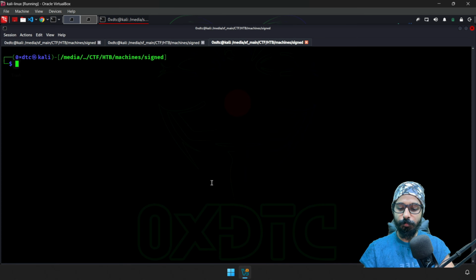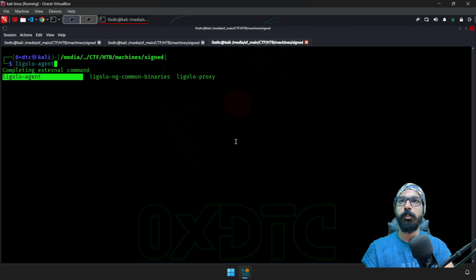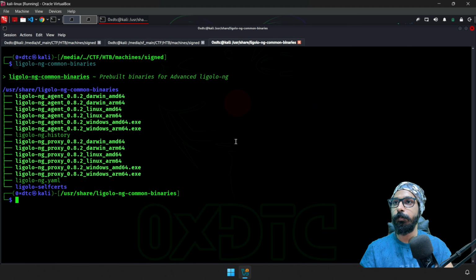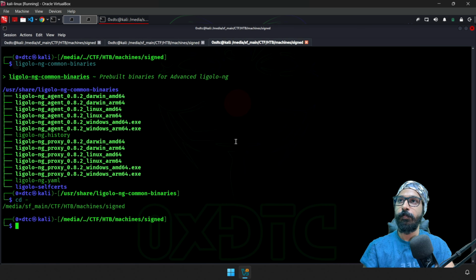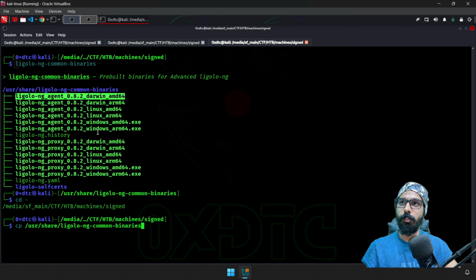So the best way to do this is we can use NetExec, but before that let's pull the agents over here. Ligolo binaries, yep, we have the binaries here, and we're gonna cd - back to the directory. Now if I do cp, I want to copy this binary amd. I think that should do the work, or maybe this one.